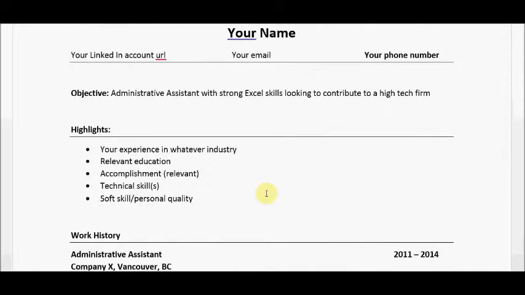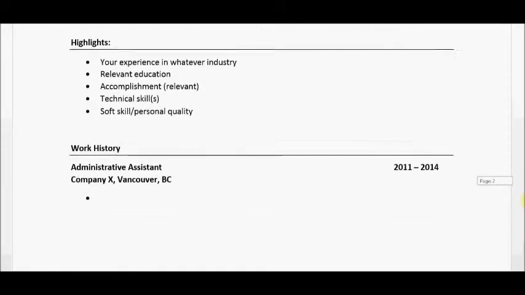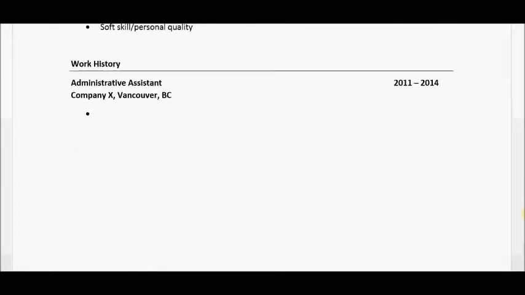To show you how these resume statements work, I'd like to use a resume template that you see here. It has the contact information, objective, and highlights, and then we're going to scroll down to see the work history. So this person has worked as an administrative assistant, and we're going to start writing the details about his or her work just under the job title and former company.